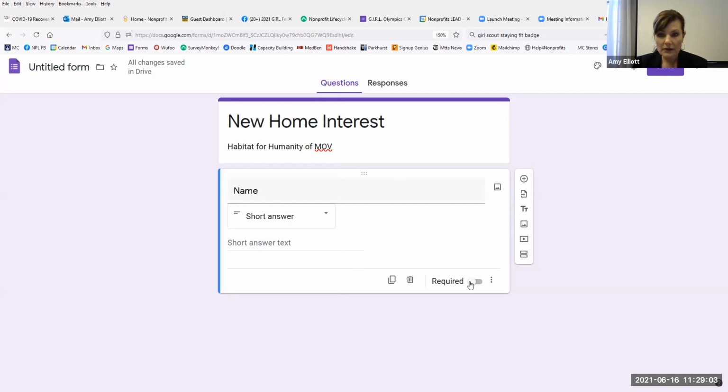And do I want it to be required or not? Then these, I can duplicate this one if I'm going to do first name, last name, or any other fields or questions that are really similar or the same. Whoops, I messed up. I want to throw it away.